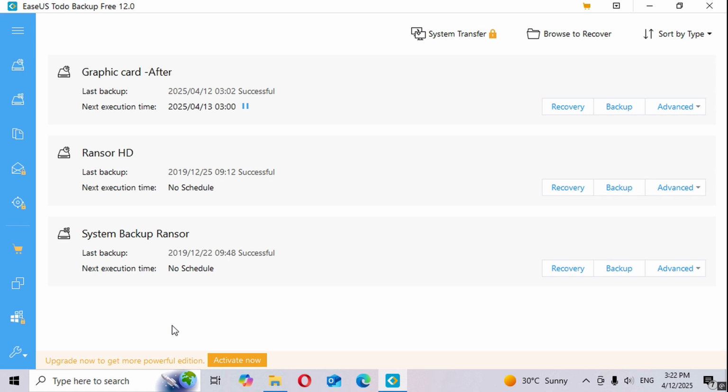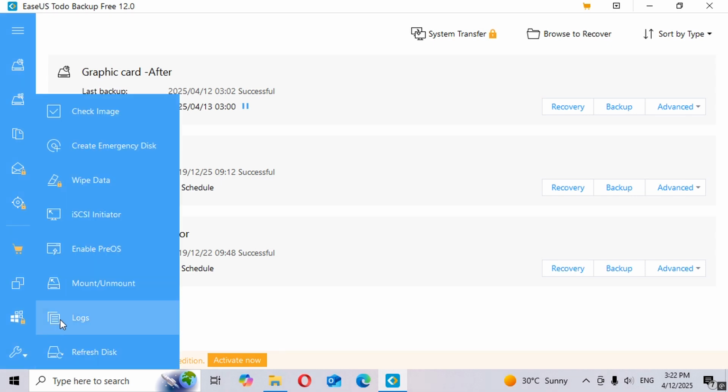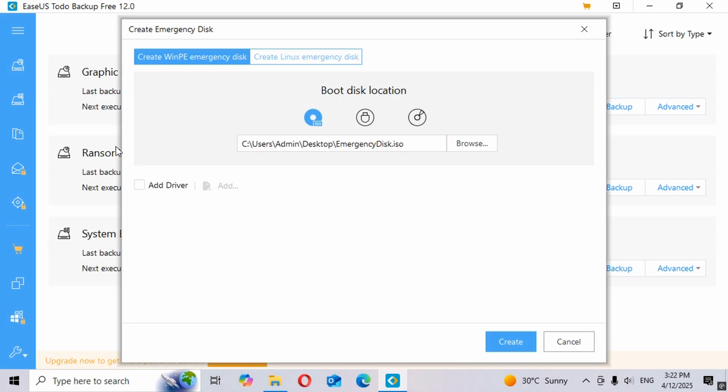We will be using the free version of Easus ToDo Backup to make the emergency disk and the backup. Click on Tools, then click Create Emergency Disk. You will be presented with three options: creating an ISO image, using a USB stick, or using an optical media such as compact disc or DVD for the emergency disk. Selecting USB is recommended as it is easier to use and is available on all machines.